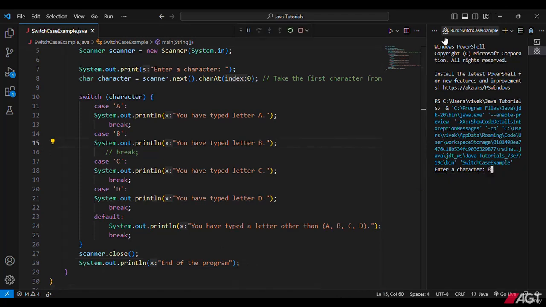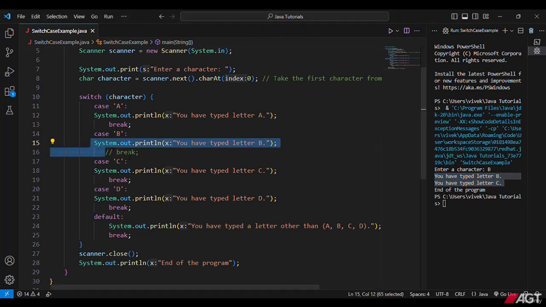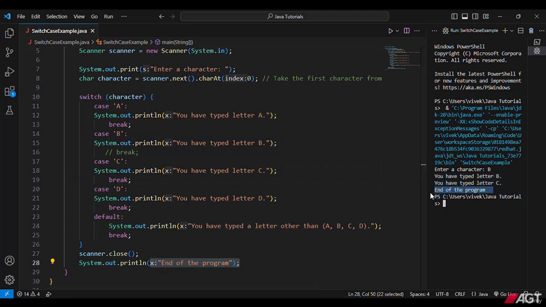If I give the input capital B, "you have typed letter B, you have typed letter C." So B and C, these two statements are getting executed because the break is not there, and due to the break statement available here, the control is coming out, and the end of the program is getting executed.